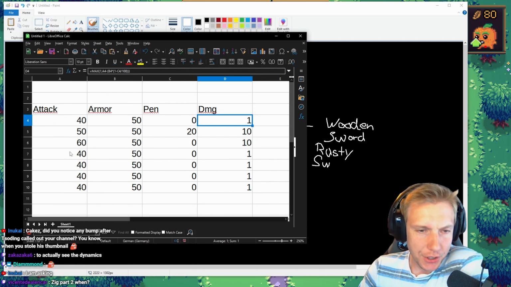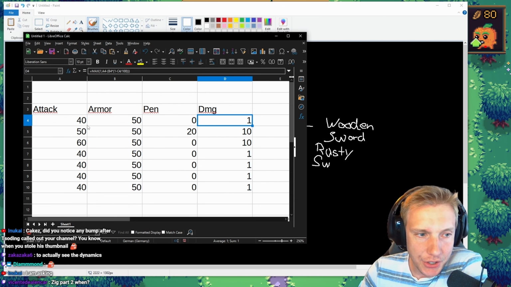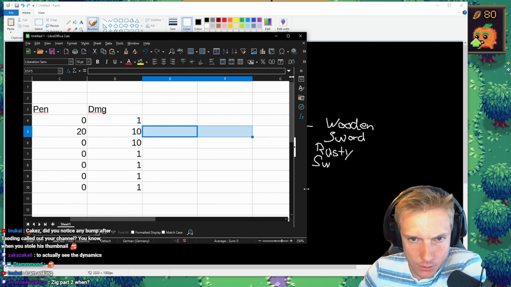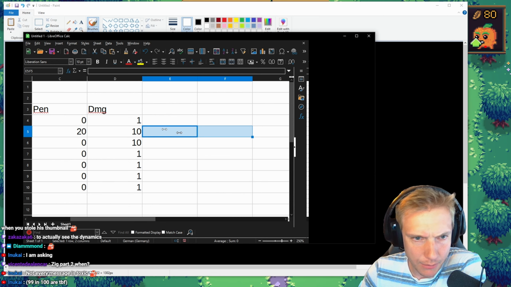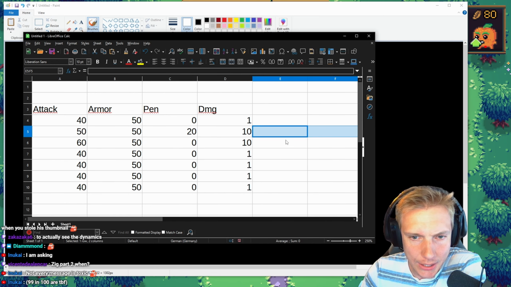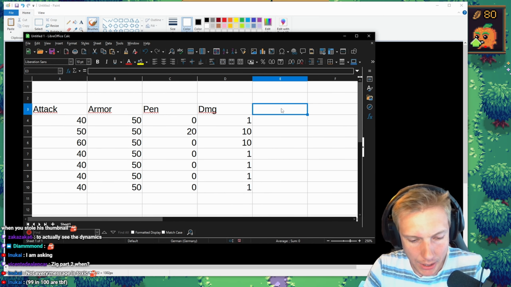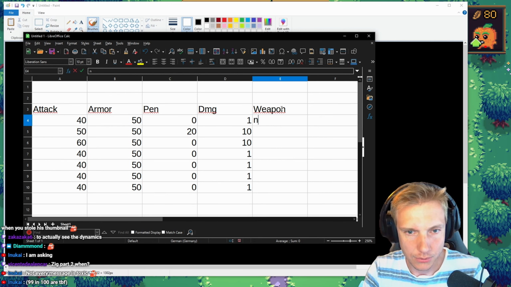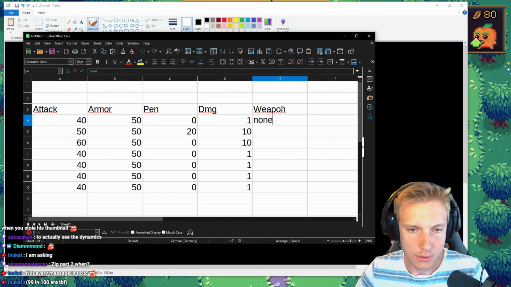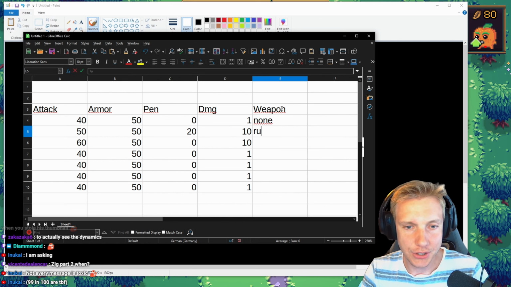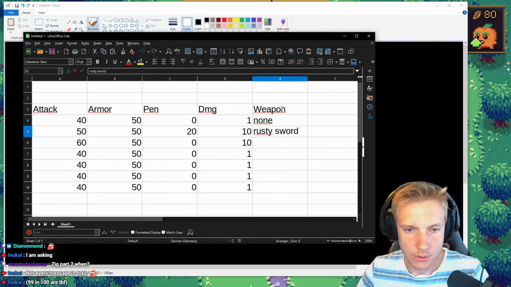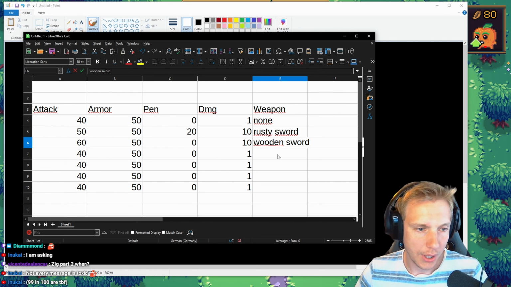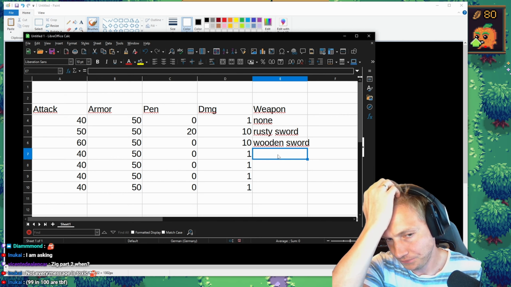So, you see what my issue is now. I essentially have a sword, so I'll give names to these values, okay? And by the way, why do you scroll? I told you not to scroll. A weapon, right? The weapon that we have in question here, that is none. Over here we have rusty sword. Then over here we have wooden sword. And the other ones we have not done yet.